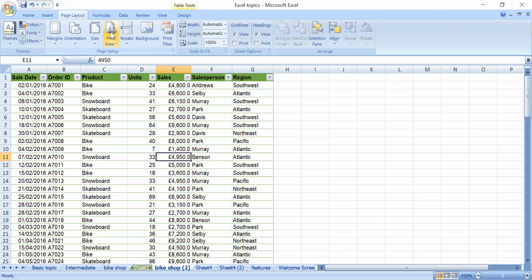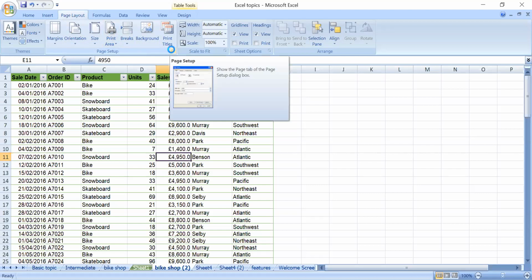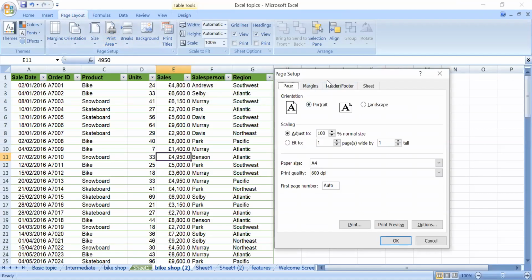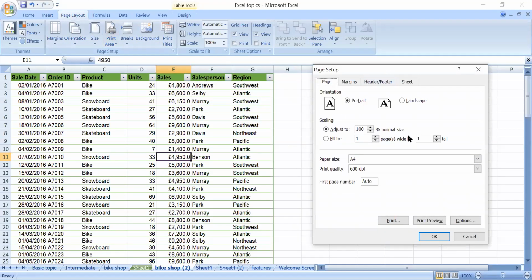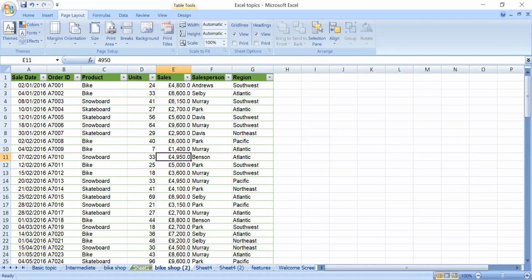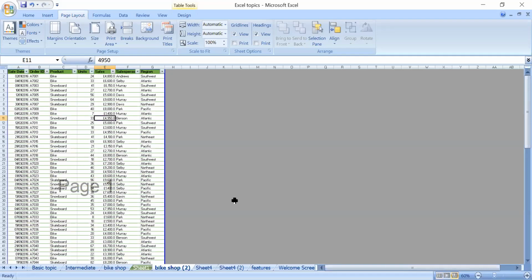So the first thing is, let's look at our print area. I'll open up this dialog box. And then this will show us the margin. So this is adjusting to 100. The best way to see how this will look when you want to print, I'm going to cancel this, is to look at this as a shortcut.